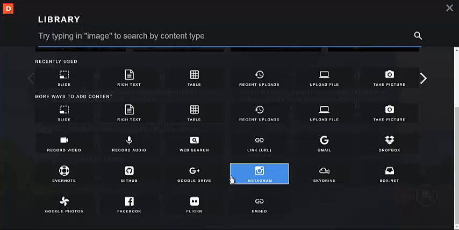As you can see, you can add new slides, text modules, and tables. A handy feature is the Recent Uploads function. This will open images and documents that you have recently used. Some other features that are currently available include taking a picture, recording a video, or recording audio. You will need to have a webcam and microphone to use these features.